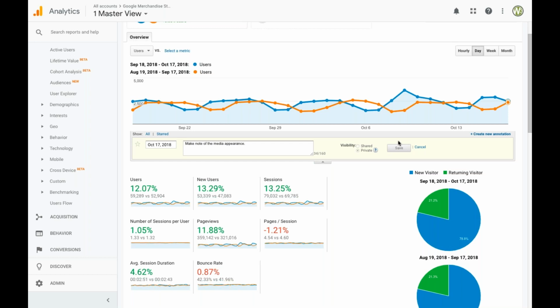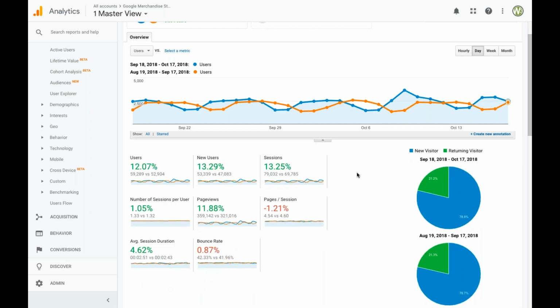Okay, and now you can click Save, and that's going to be anchored into the time, the day that traffic has been tracked for, so that when someone else later on down the road comes to the Google Analytics dashboard, they'll be able to see that information as well.